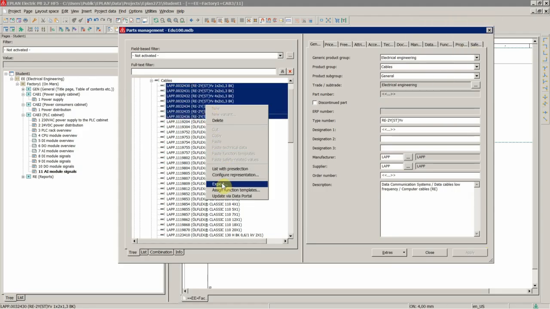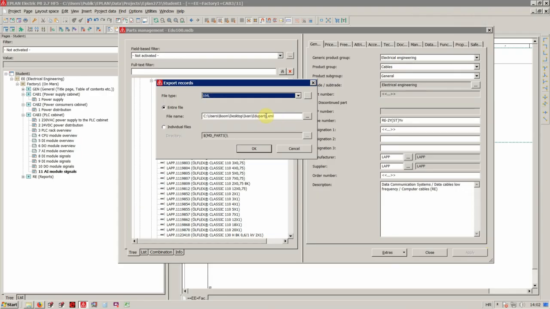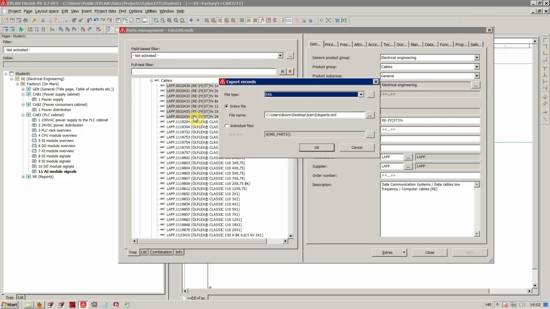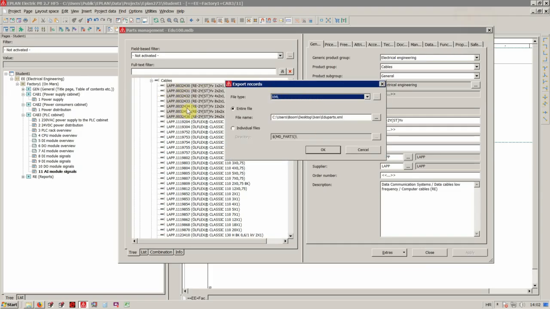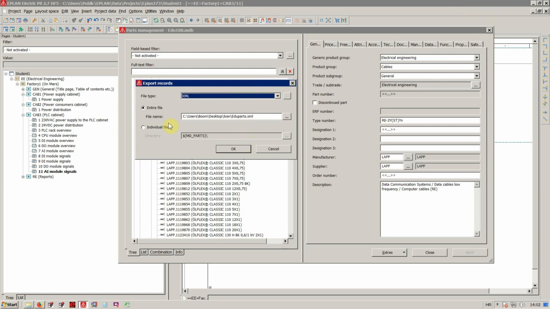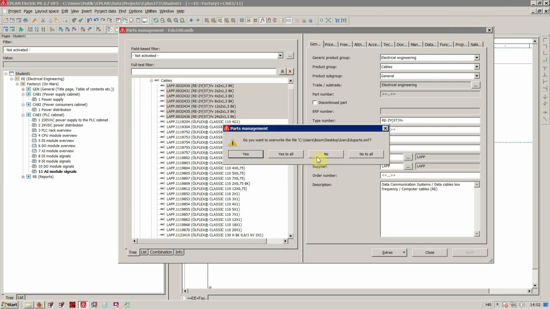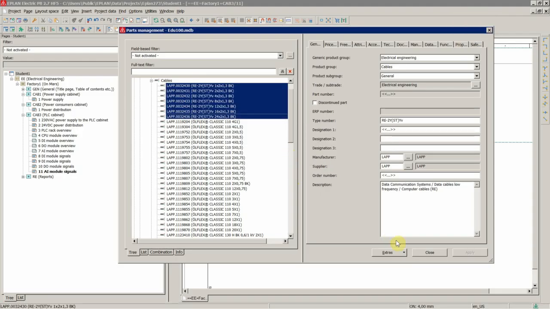Right click, export, XML. You can export as one file for all the records in the database, or you can use individual files for every record. We'll choose this one, entire file. Let's say alright, I have already this XML.